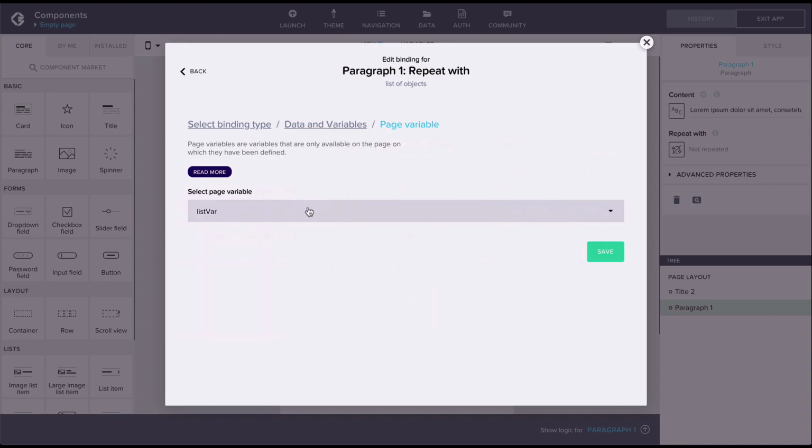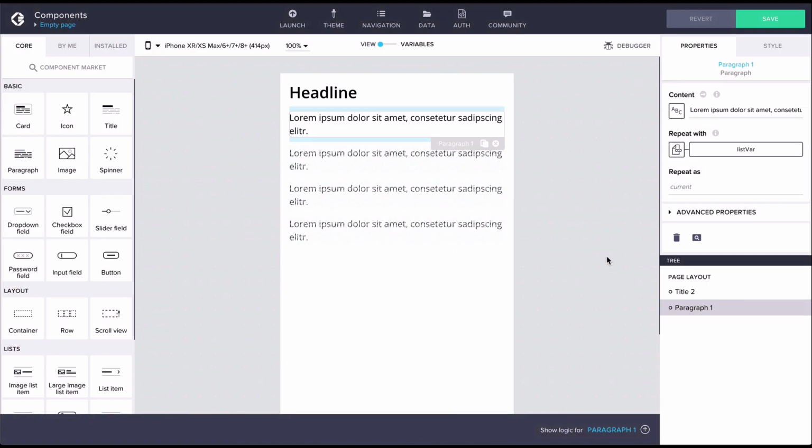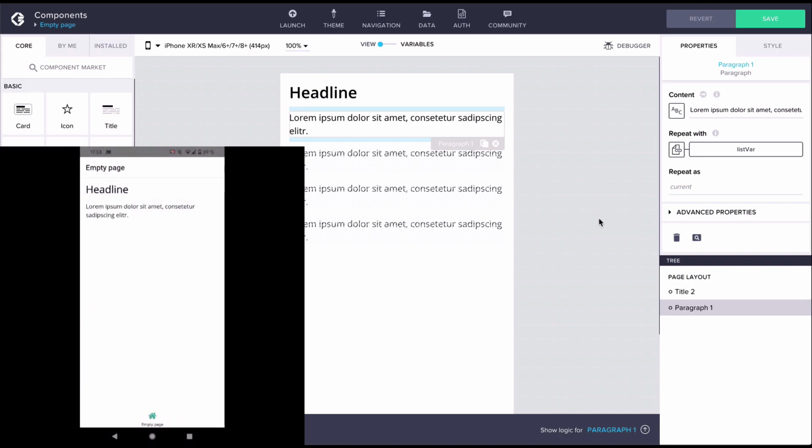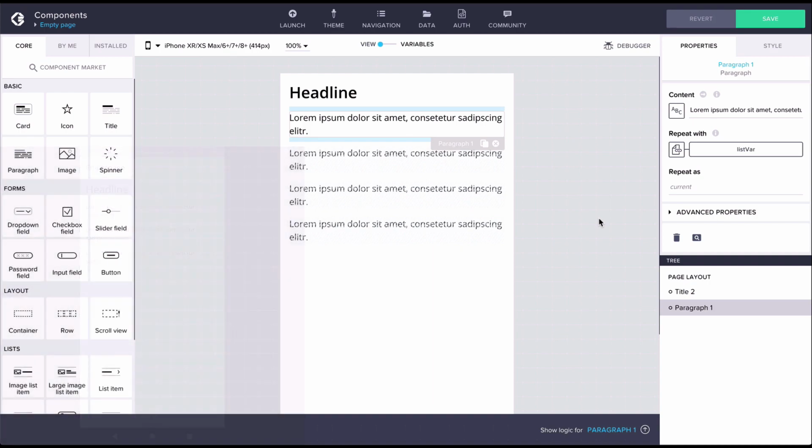Having done this, we can now see a ghostly trail in the view canvas, signifying that this component is being repeated. The paragraph component is repeated for each object in the list. Having the paragraph repeated, we can now bind the other component properties to the data of the list items.